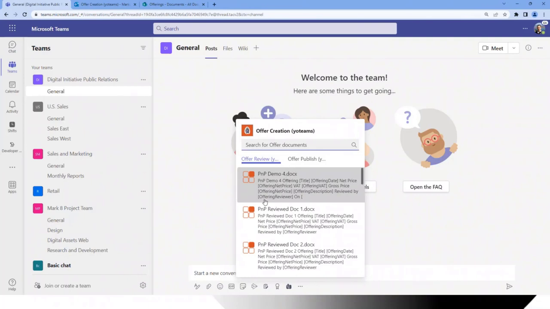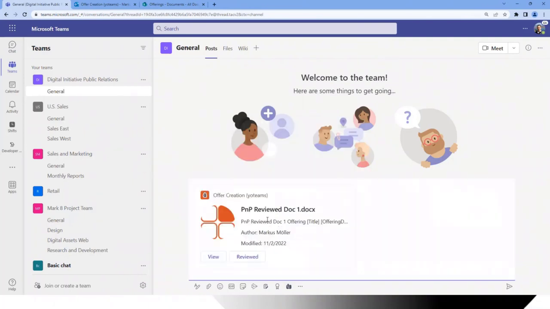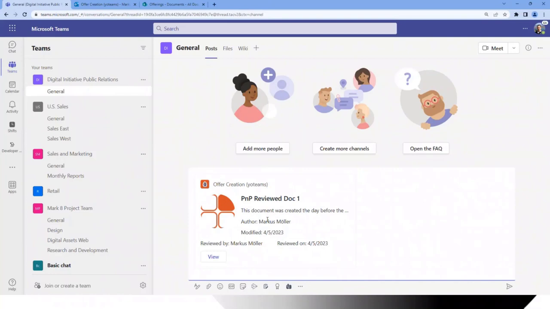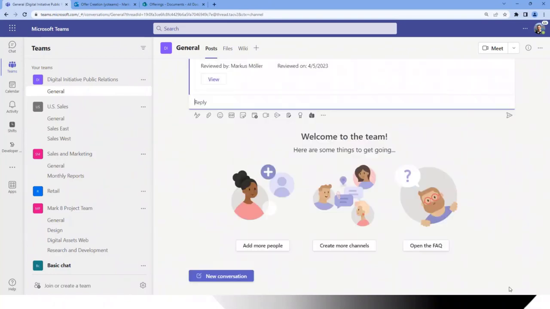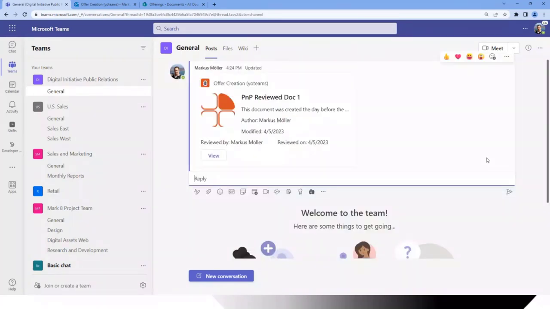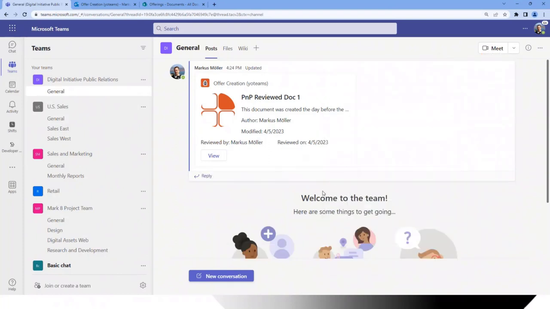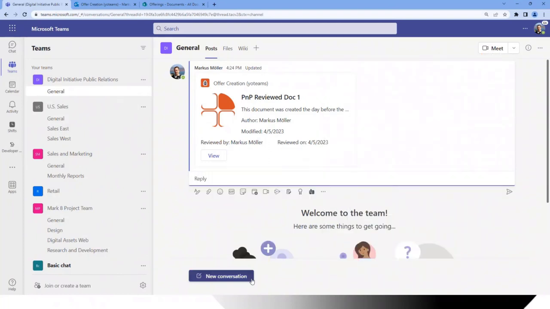Let's start with the review one. Let's maybe pick a document from last week. We can pick it, and we have it here as an adaptive card. Let's jump over a bit. And this is already, no, this was the review doc. Sorry, I picked the wrong one. Let's simply do it again.